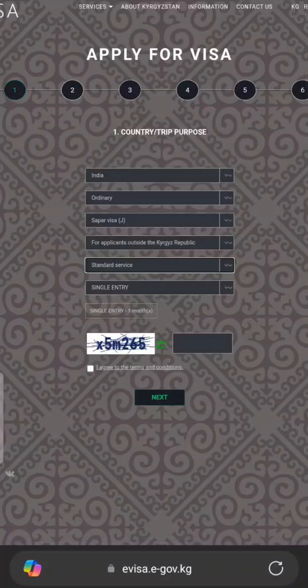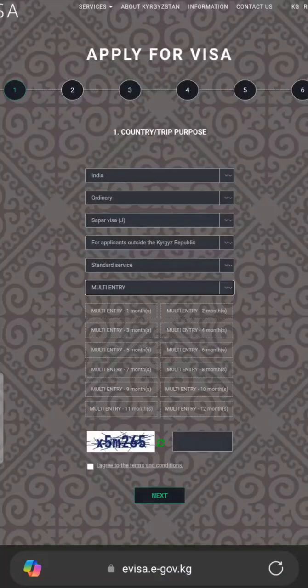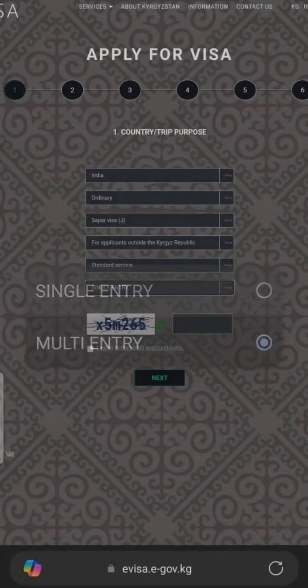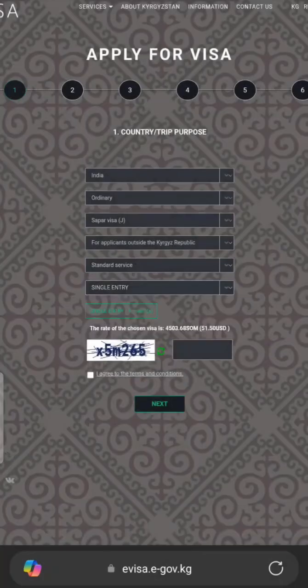Okay, fine. Do we have more? Multi entry. Oh wow, you have multiple options, but anyway I'll start with single entry. And it is 51.50 USD. That's fine. So do the captcha and tap on next.